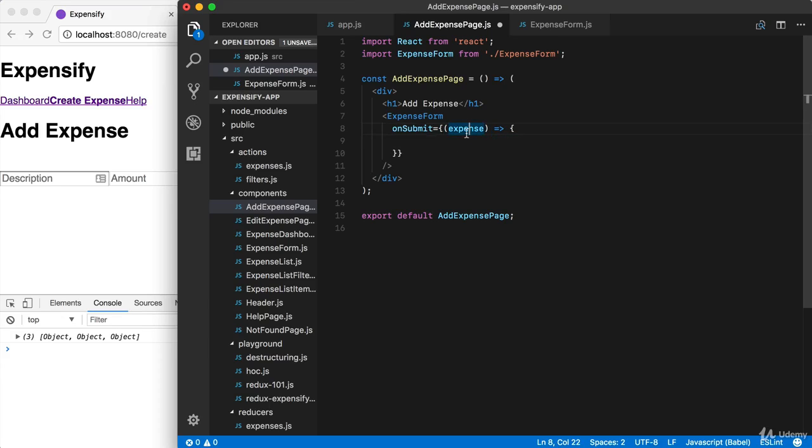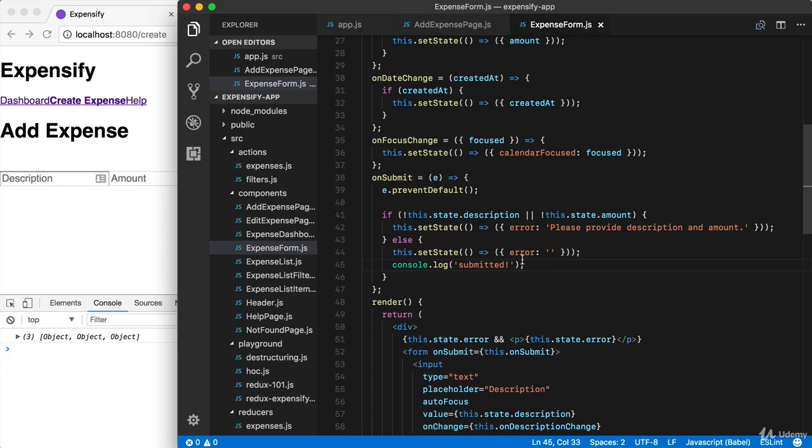Description, amount, note, and created at. Now all we have to do is actually call this one. So for now, I'll just console.log expense, making sure we dump it to the screen. Now we can actually wire things up. So where are we going to call this prop? We're going to call that prop right here where we have the submitted console.log.